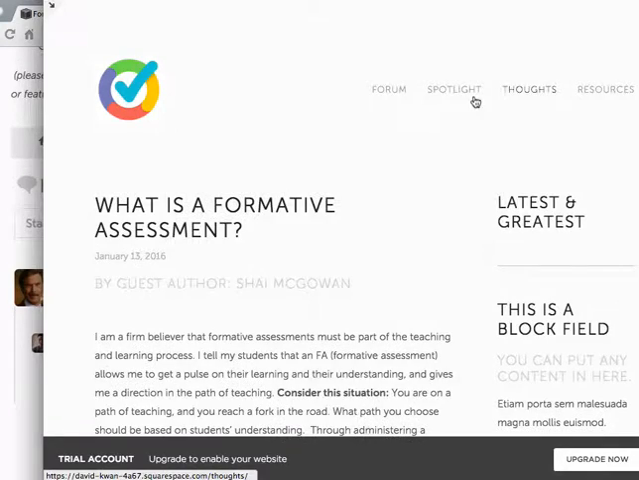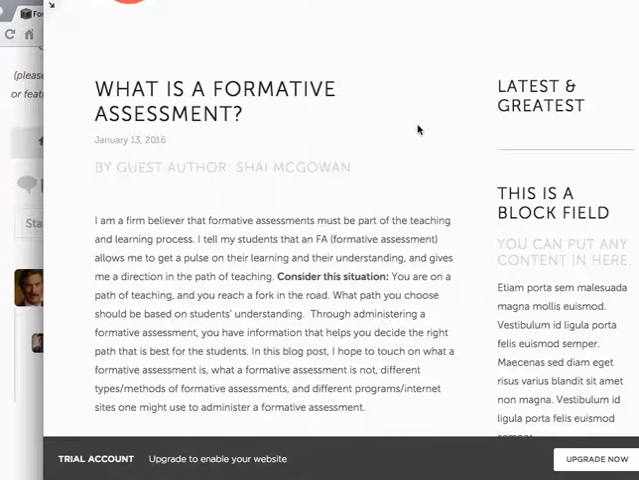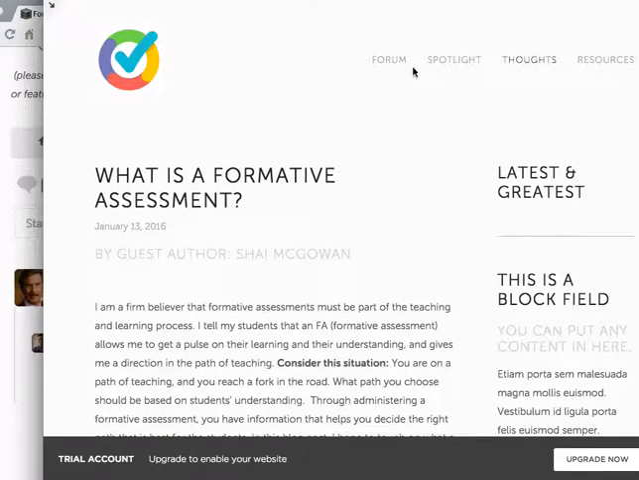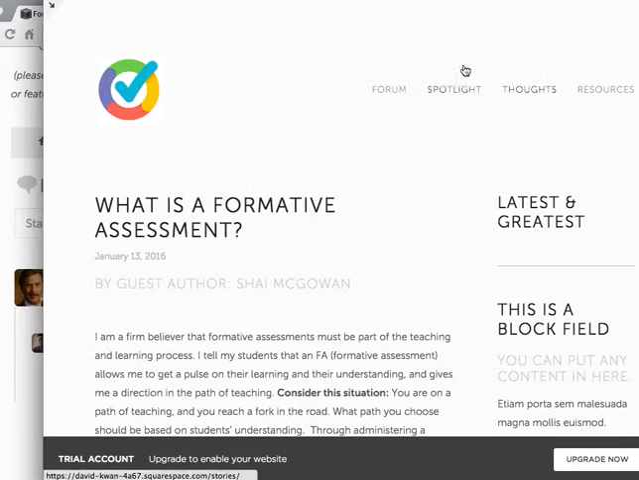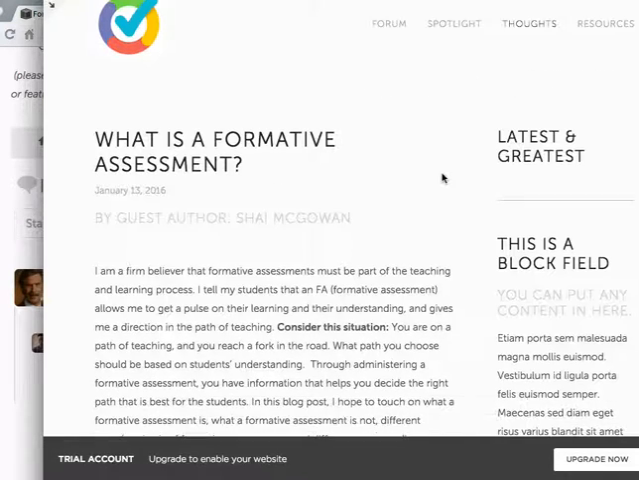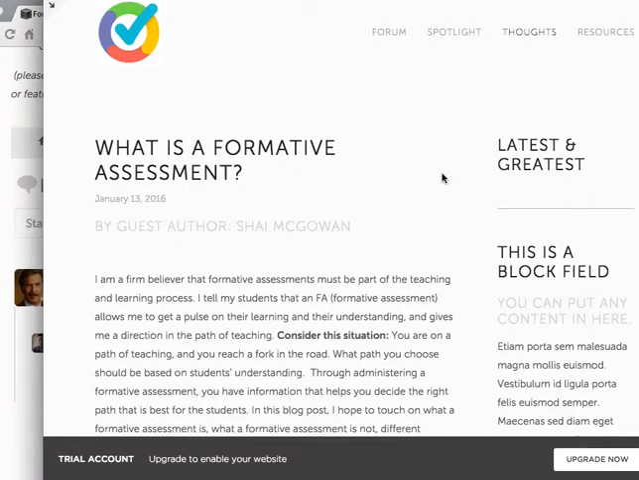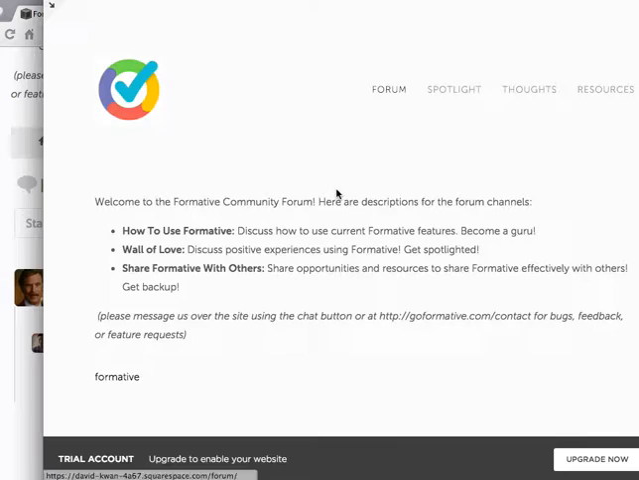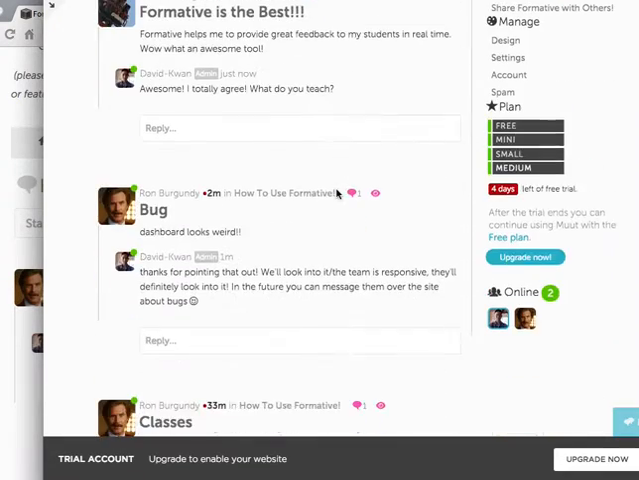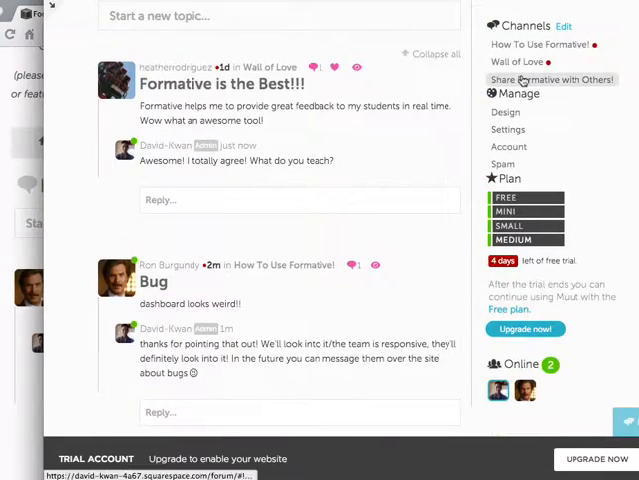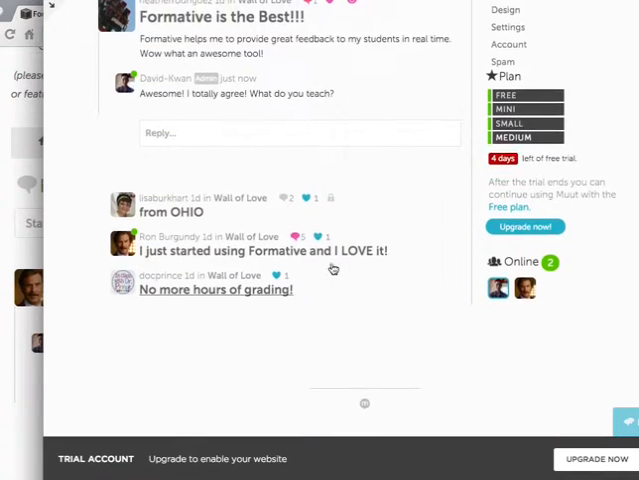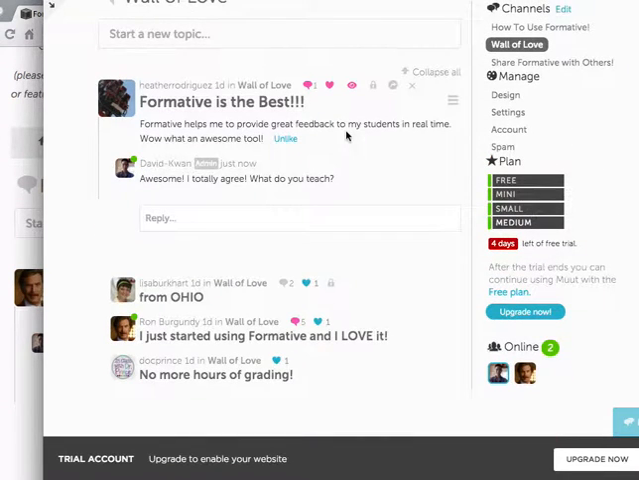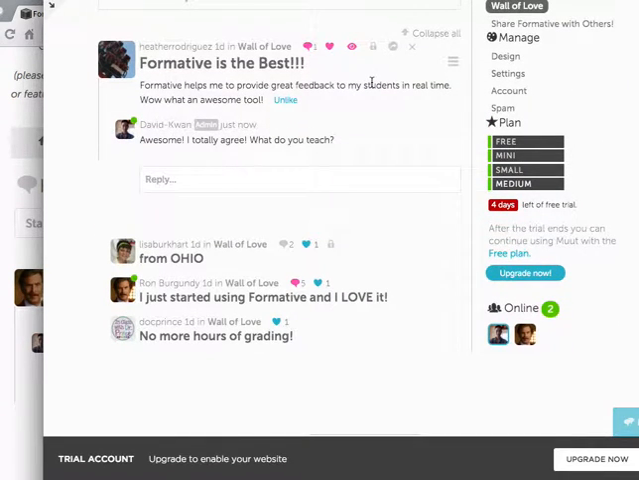Or you might want to take some of the conversation, and it might inspire you to create a blog post, or it might fit in your blog post, so you can enter it there. If you want to write for the spotlight section or thought section, this is yours. So just let me know and we can get you in there. And so that's what Wall of Love is all about, right? It's also about just sharing great ideas for using Formative.